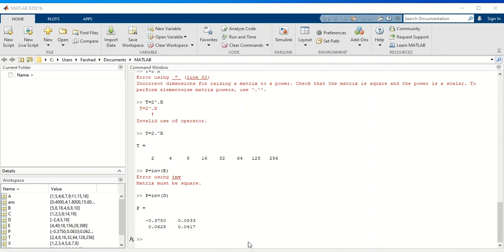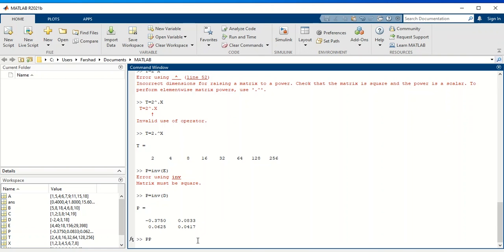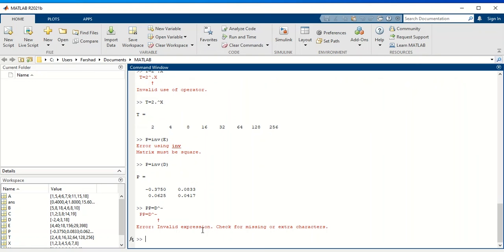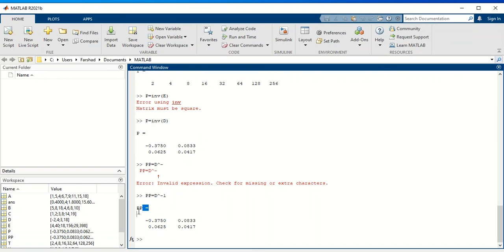There is an alternative method. For this, I type, for example, double P, and I type D, and matrix D should be raised to the power minus 1, like this. Excuse me. Again, I type. As you can see, this matrix is equivalent to this, and there are no differences between them. All the elements are equivalent.